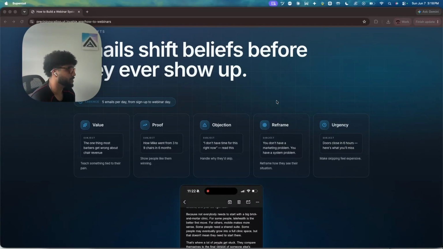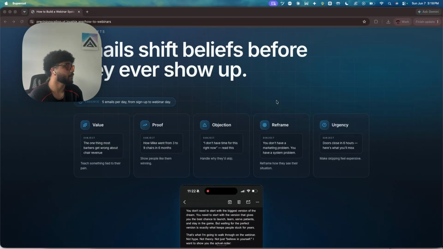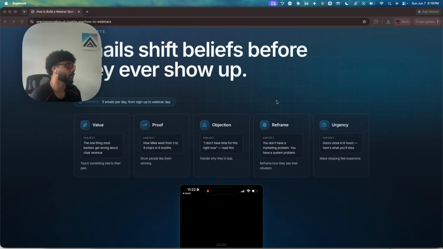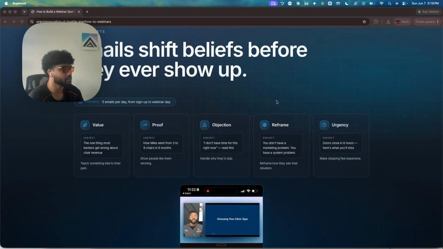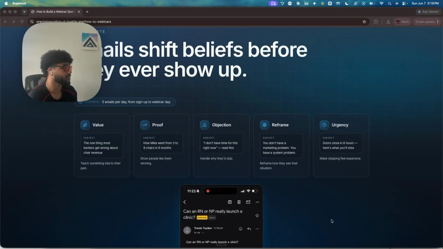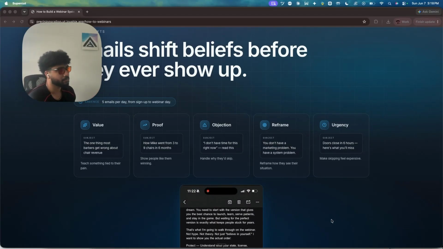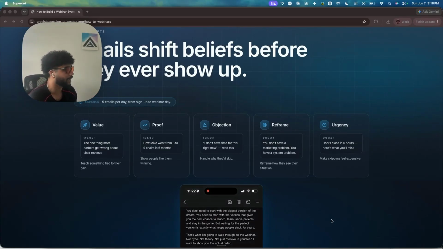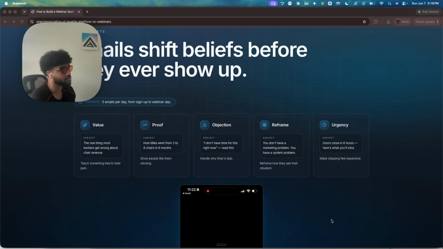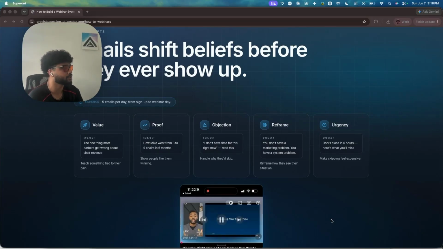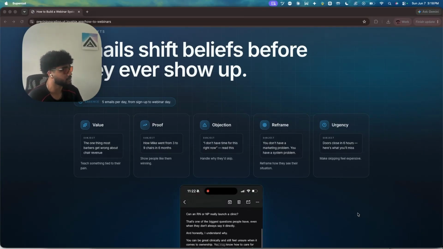Another type of email you can send is a reframing email. You want to reframe the way they look at things, limiting beliefs, the way they go about holding themselves. Here's a subject: You don't have a marketing problem, you have a system problem. What this is saying is some people label themselves as having a marketing problem. In reality, they know how to get eyeballs. They just don't know how to convert them, which is a systems thing. You reframe how they see the situation, and now they're looking at things in the lens of you as a coach.